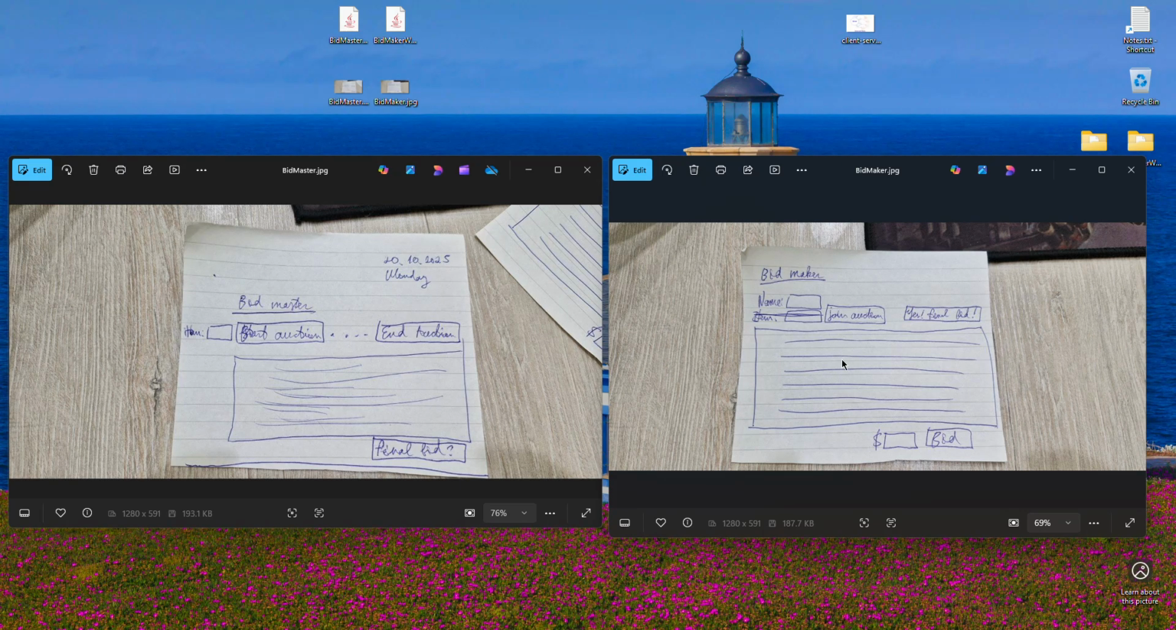the clients will start to make bids. In the bottom corner, you can see each client can put in a bid and then press the bid button, and then the bidding process goes on.